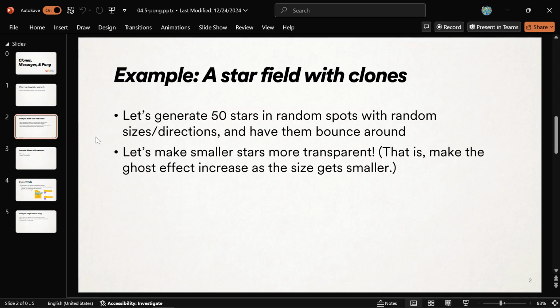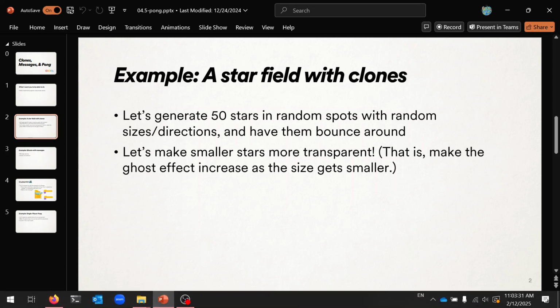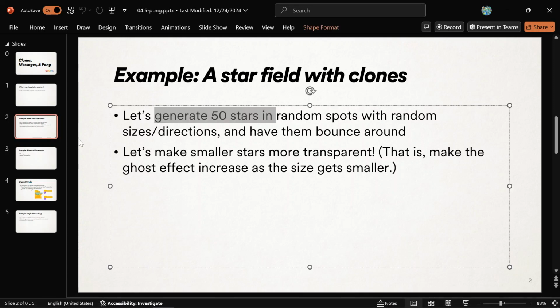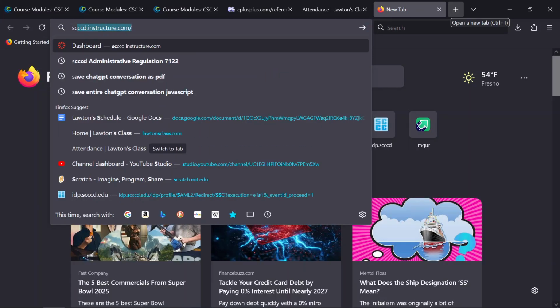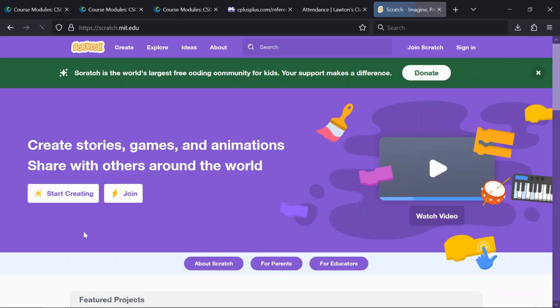So here's the first thing I want to do. I want to teach you about a block that clones your sprite. You can clone yourself, and that means you can have a million Scratch cats on the screen, a million fishes on the screen, whatever you want. So I'd like to make a pretty field of stars, and we'll imagine that we're inside of a spaceship that's going on warp drive, and the stars are just zooming past our window. So that's where I want to go with that. I'd like to make 50 stars in Scratch with the clone feature. So I'll go to scratch.mit.edu, start creating.